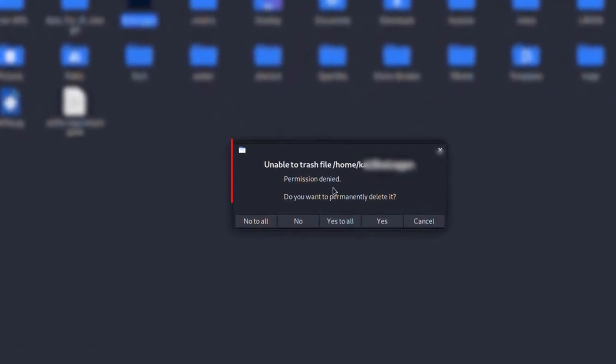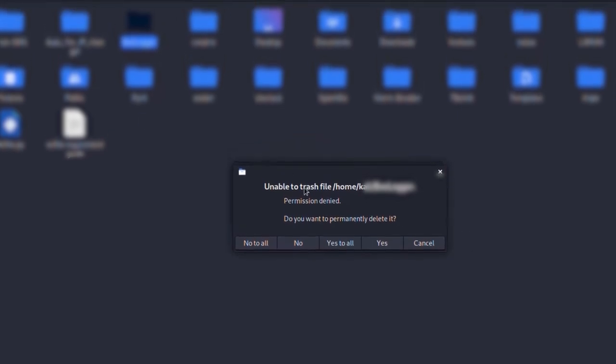Hi everyone, today I'm going to show you how to fix a common and super annoying error in Kali Linux when you try to delete a file or folder. If you're new to Kali, this can really confuse you.